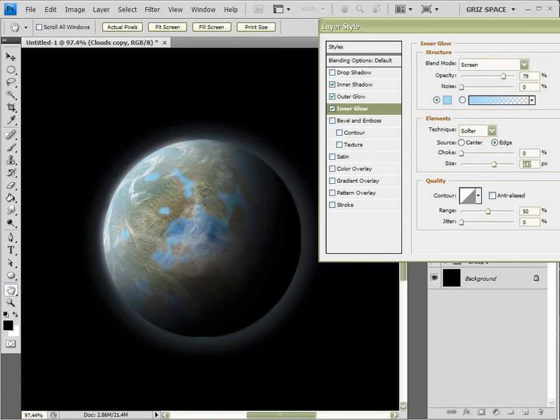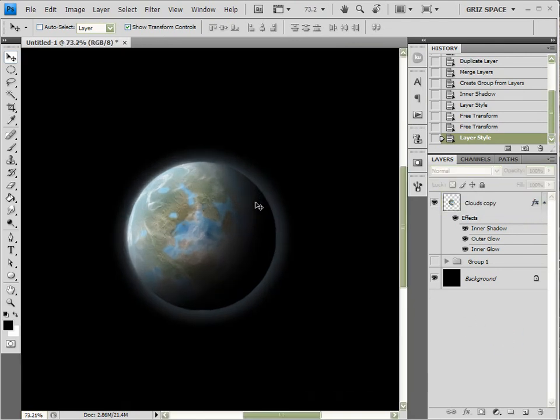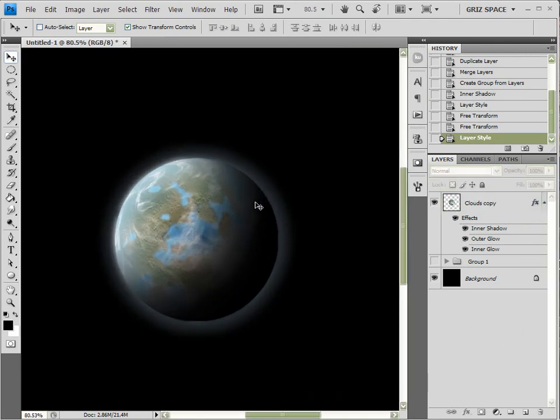So this is creating a very detailed, very intricate, and very realistic Earth-like planet in Photoshop that in our second tutorial we're going to bring into view and composite the two together.